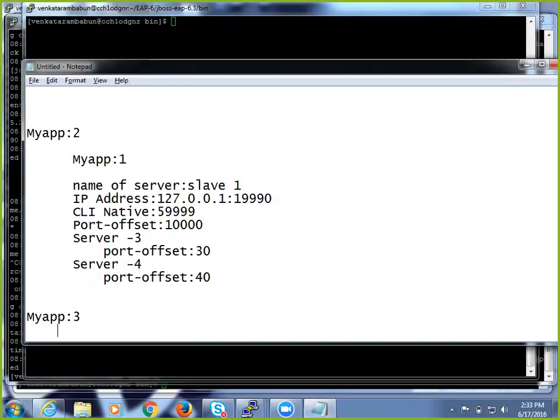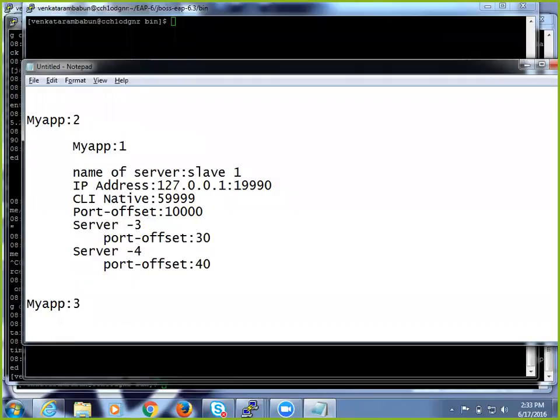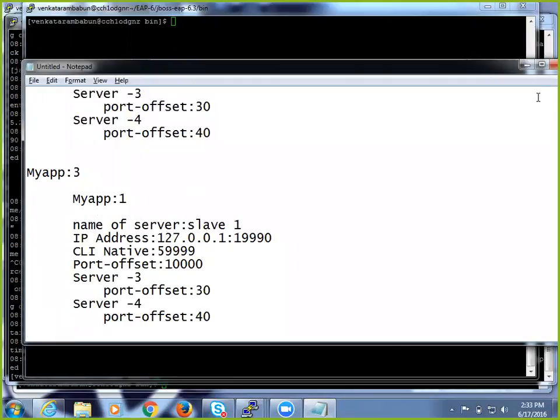In that host controller, you have 2 servers. See, I will tell you, I will explain. Master is the domain controller. Slave 1 is the host controller. And server 1, server 2 are the actual managed servers. Exactly. See, the first day I showed the domain-host diagram. So that's what I wanted to do, the same thing.